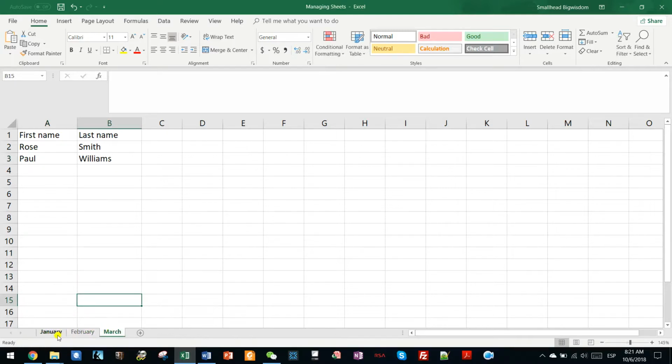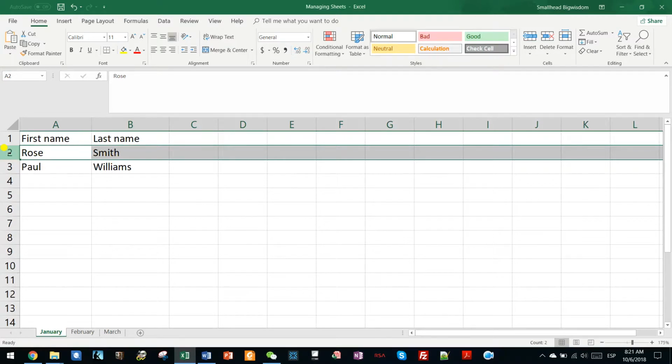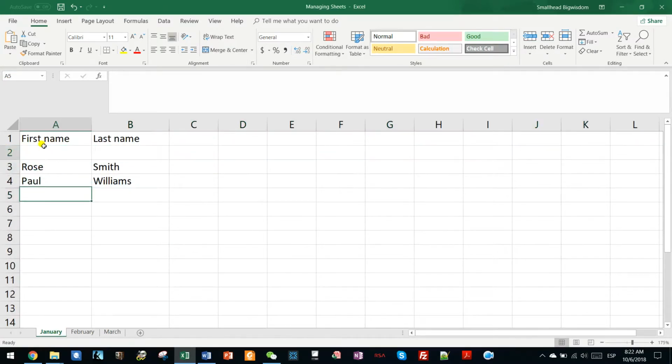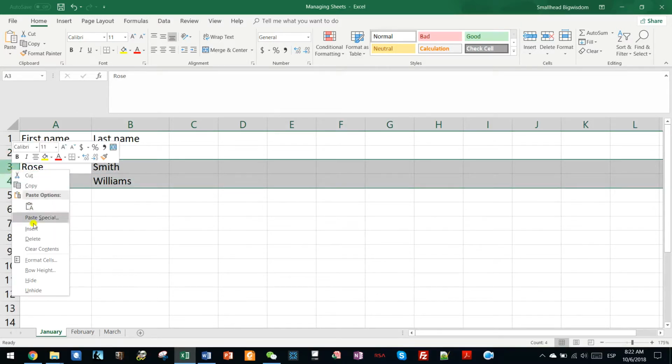Okay, so now let's see how to insert rows in this sheet January. For instance, click on rows, right click and insert. It inserts the whole row. Or I can also highlight two with the left click, drag and drop, release the mouse, right click and insert. It inserts two rows.